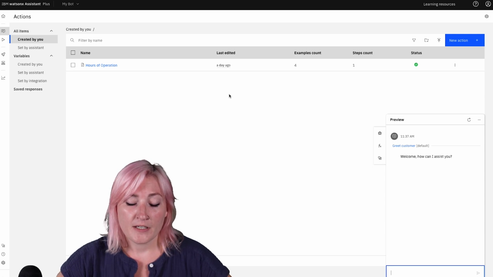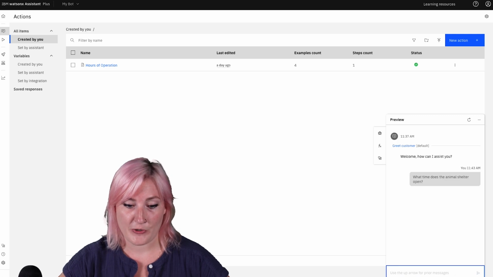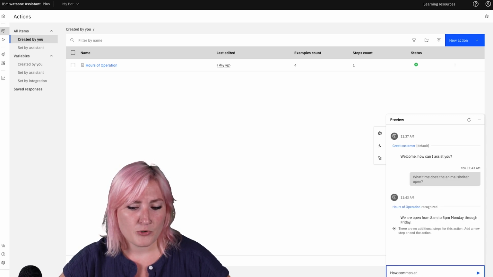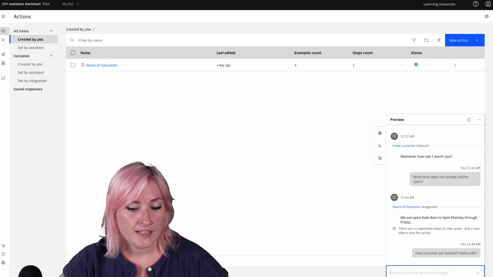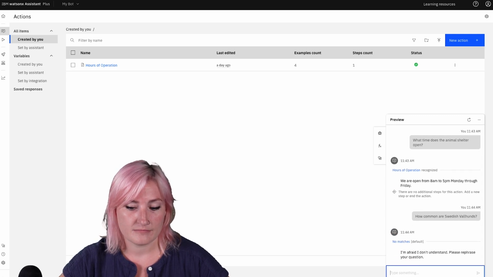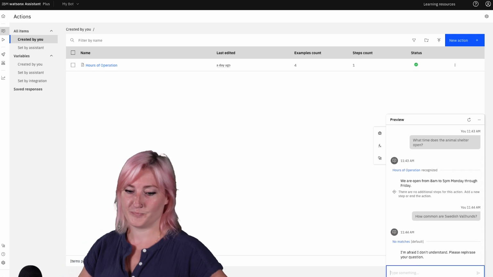For example, right now it answers questions like, what time does the animal shelter open? But if I ask it a more complicated question like, how common are Swedish valhunds? It doesn't quite hit the mark, but not for long. After we've finished, it will be able to answer this question in addition to questions like, am I allowed to have a pet opossum? Or what is the recommended amount of dog food for a 30-pound dog?